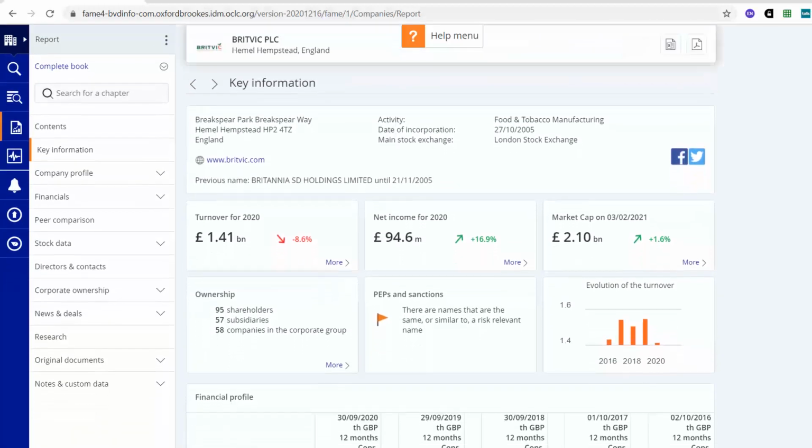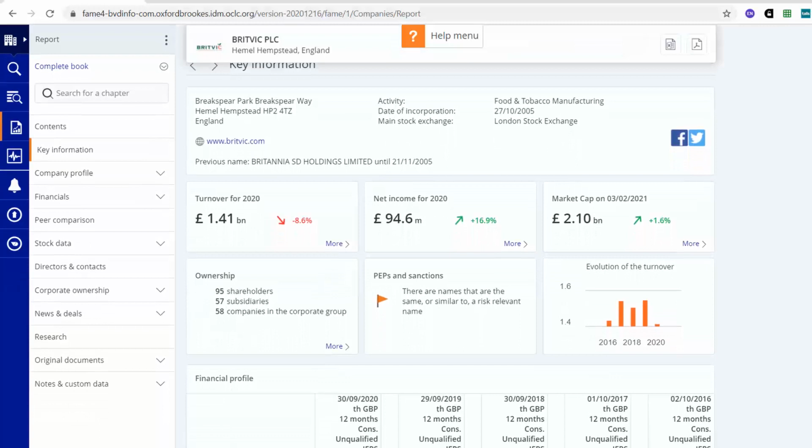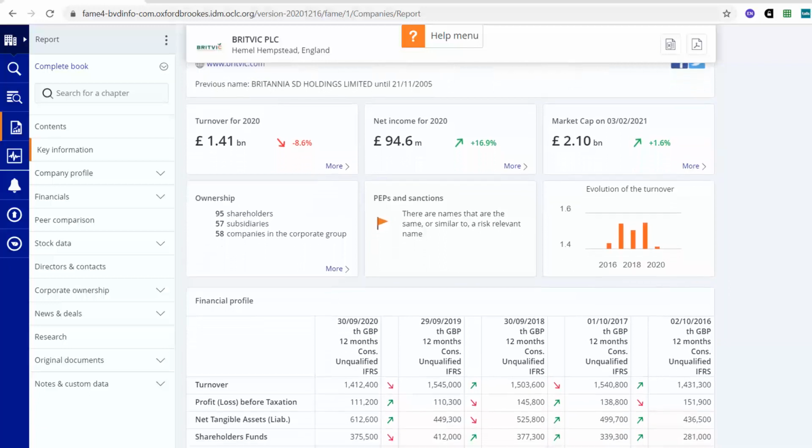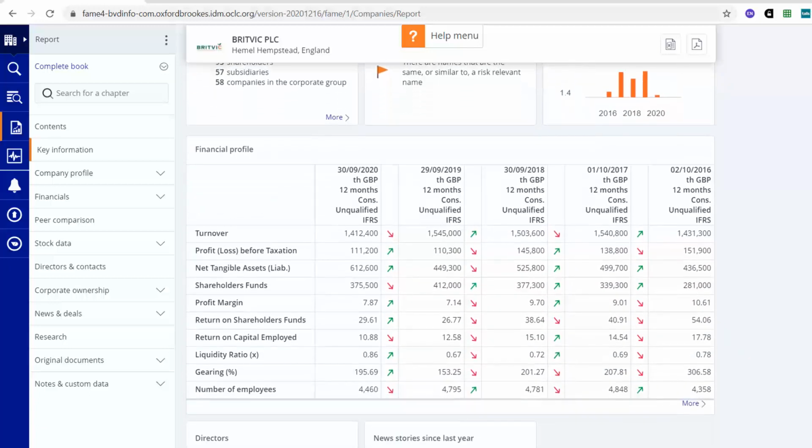So this page is a snapshot of key information. So you can see what's happening with their turnover. If I scroll down a bit, you can see their balance sheet, profit margins, and return on capital, things like that. So it gives you an idea of how your brand is doing in its current market.